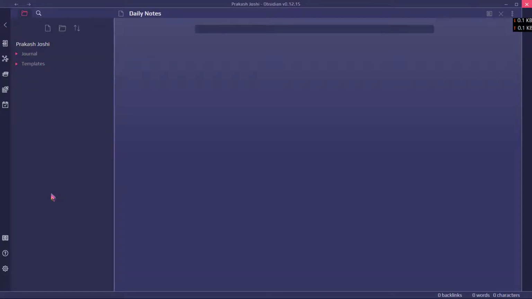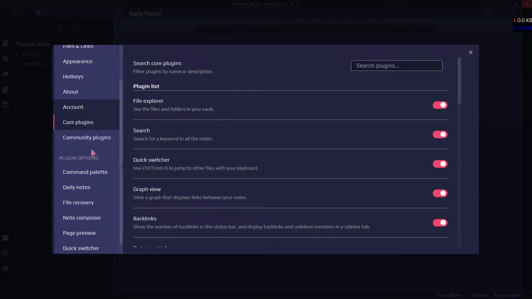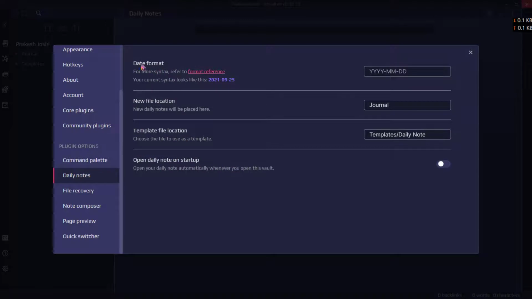Now let us configure the daily notes and Templater plugins. Go to settings and go to daily notes. You don't need to change the date format. You can choose the file location as journal, as we have here, and template file location daily notes. We will use our daily notes as a template for our daily notes.